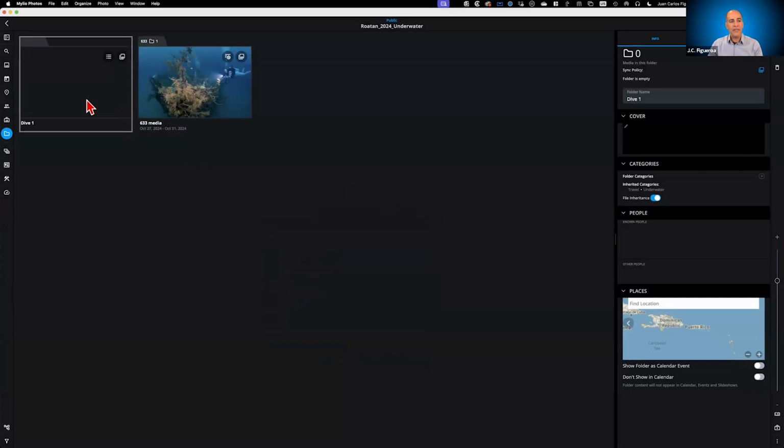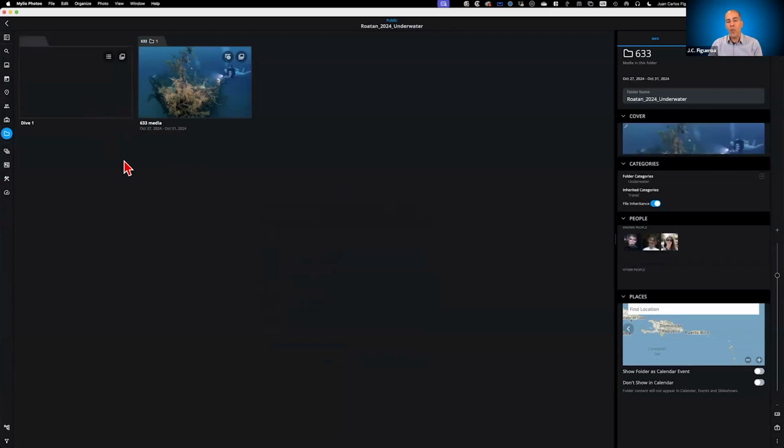So I can do this and keep organizing my photos more and more and more. But what's important is that a lot of the work that I do is on location, and that organization information gets translated to all of my other devices. So let's talk about that. Let's talk about how your entire library can be accessible on any device that you have.